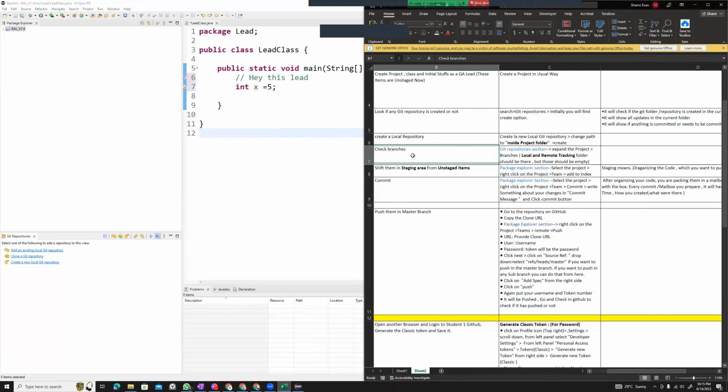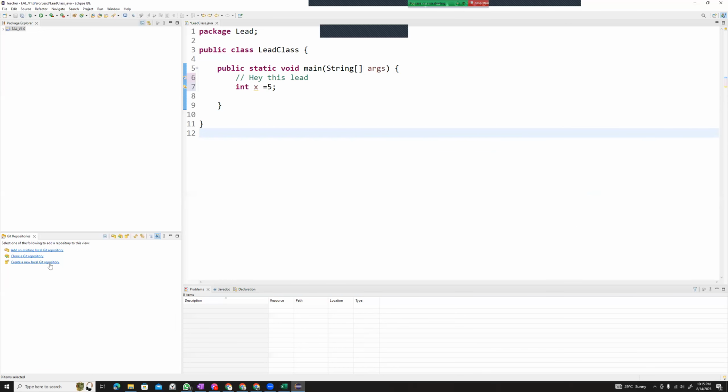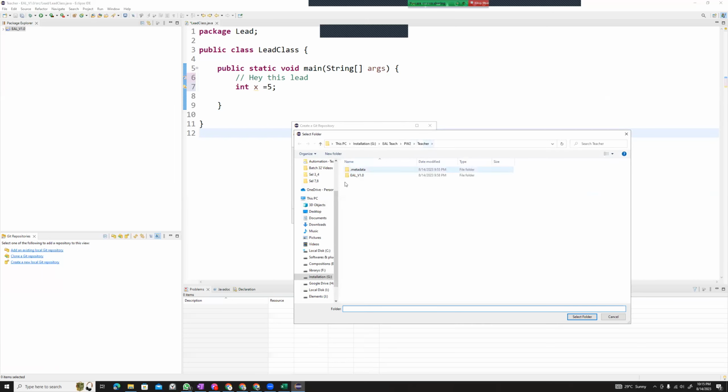Let's follow that. So check branches. At first, create a local repository. For that, we have to go to create a new local Git repository. Here it is written, you can click from here or anywhere else. So now, the main part: you have to click on browse. You have to go to the folder where, so this is our teacher folder. We are going to create the Git repository here, right? Or inside the project folder.